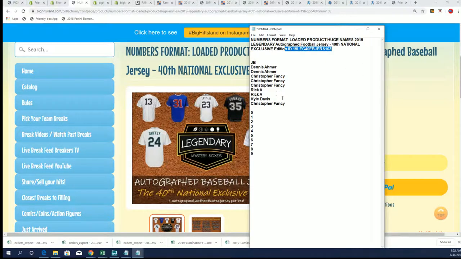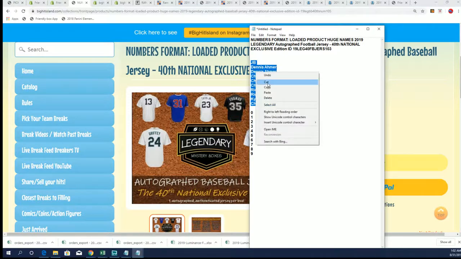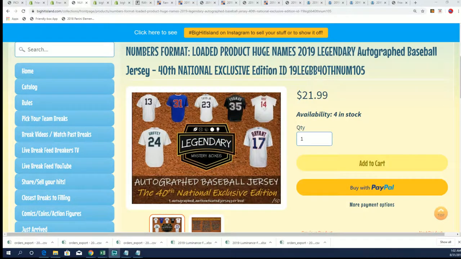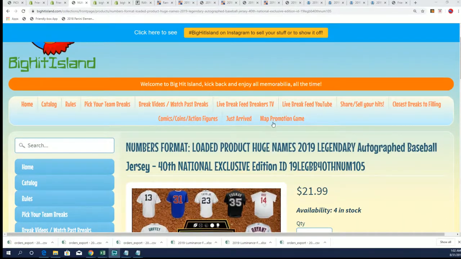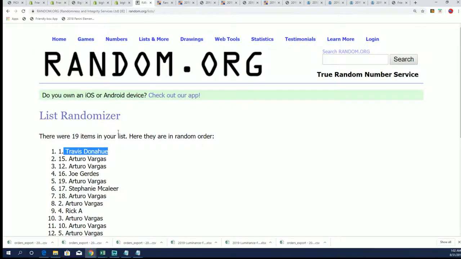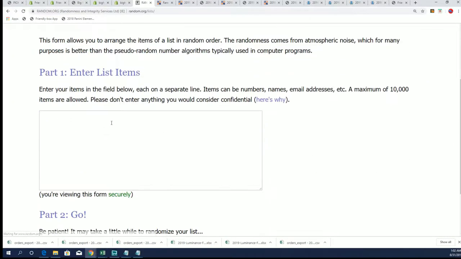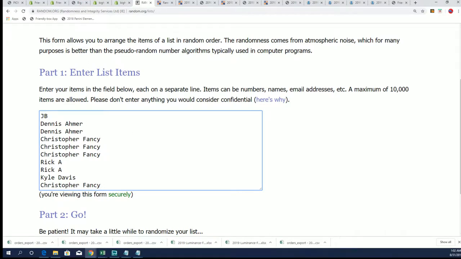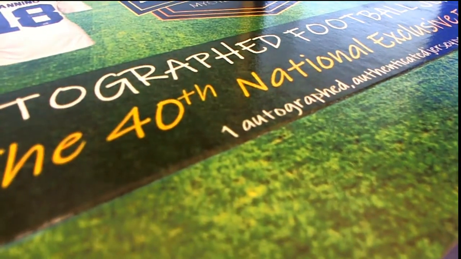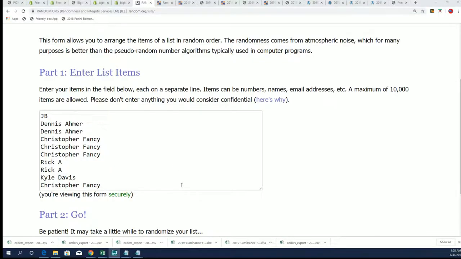And what we're going to do now is find out who gets the Big Hit Island promotional spot. So from that box break, we're going to see who moves up in the random. So good luck, everybody who was in that football jersey. It was pretty nice. It was Alex Smith that came out. And it was a pretty good break. And Rick A pulled that thing. So anyway, here we go.